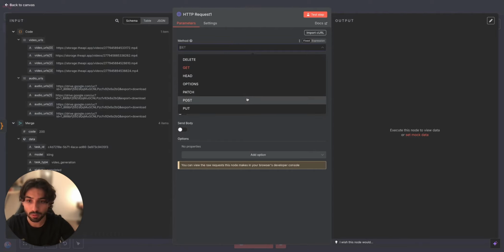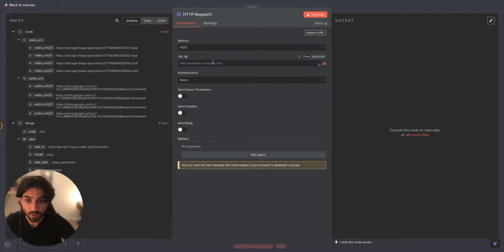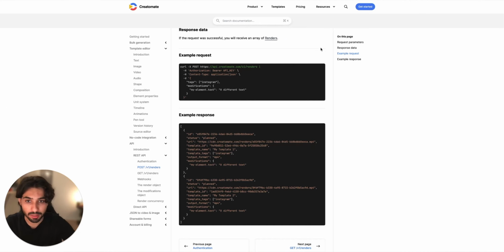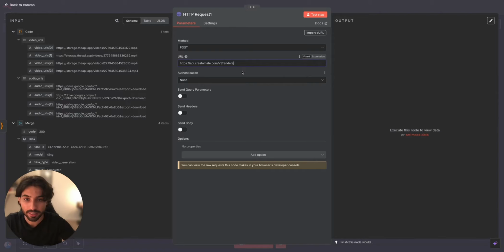We're going to be using method POST. The URL we're going to be using can actually be found in the Creatomate documentation. Something important to notice: if we go to the Creatomate documentation, you'll be able to see API, POST v1 renders. And here you can actually copy the exact same format. We're going to be using the API, so you're going to copy it from the HTTPS. And let's go back. Let's paste it right here.